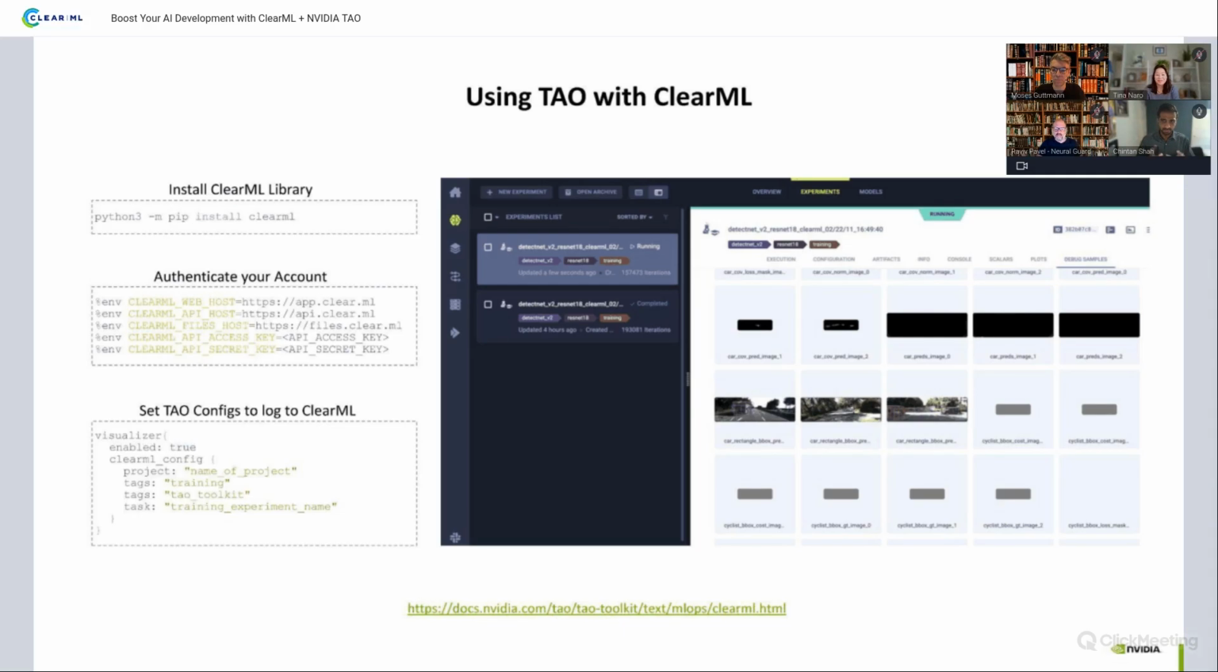Before I hand off the slide to Moses, I do want to talk about the integration of TAO with ClearML. So using ClearML with TAO is practically turnkey. We have done the integration ourselves, and the way we describe it is three simple steps. First, install the ClearML library on the workstation that you're running the TAO service on, and then authenticate your account. The way we make this available is you set some environment variables, and these get picked up by the TAO Docker container.